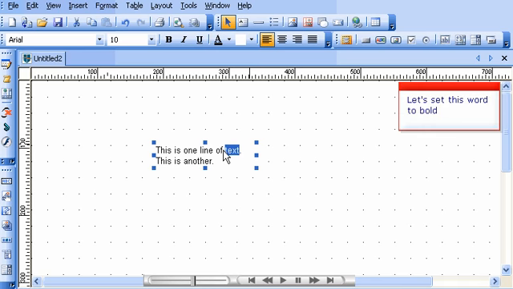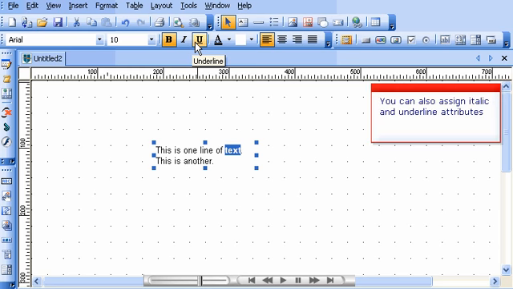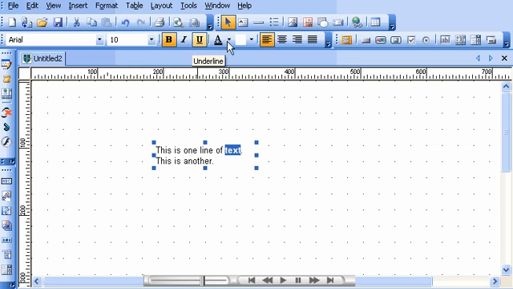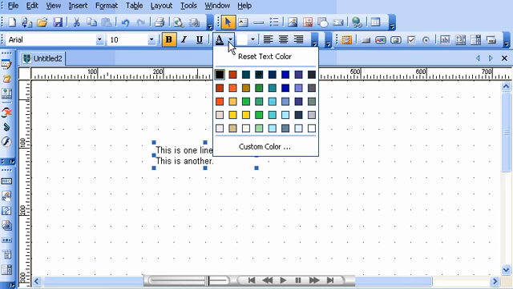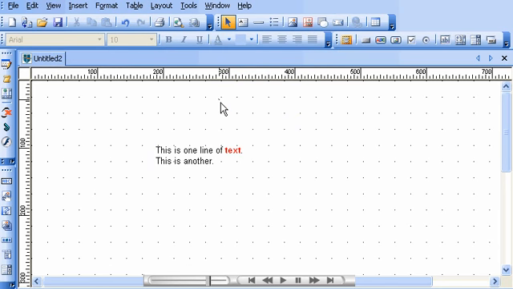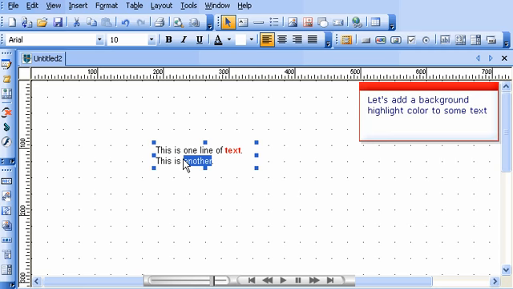Let's set this word to bold. You can also assign italic and underline attributes. You can set text color. Let's add a background highlight color to some text.